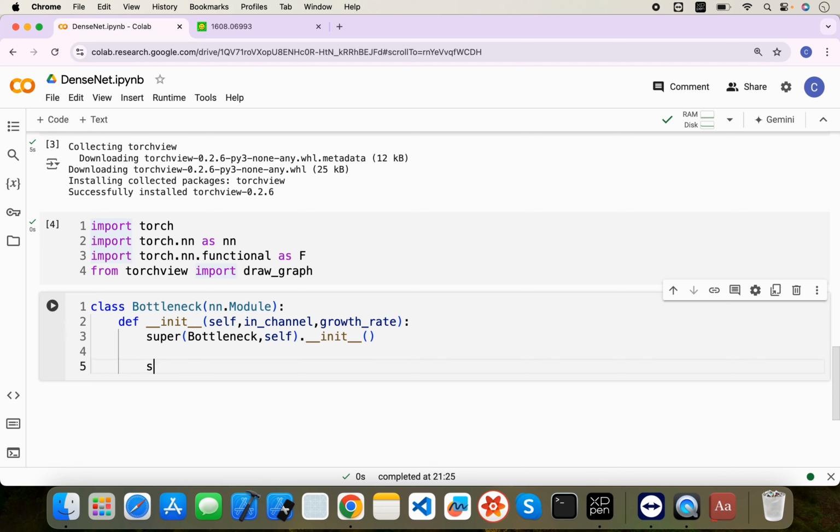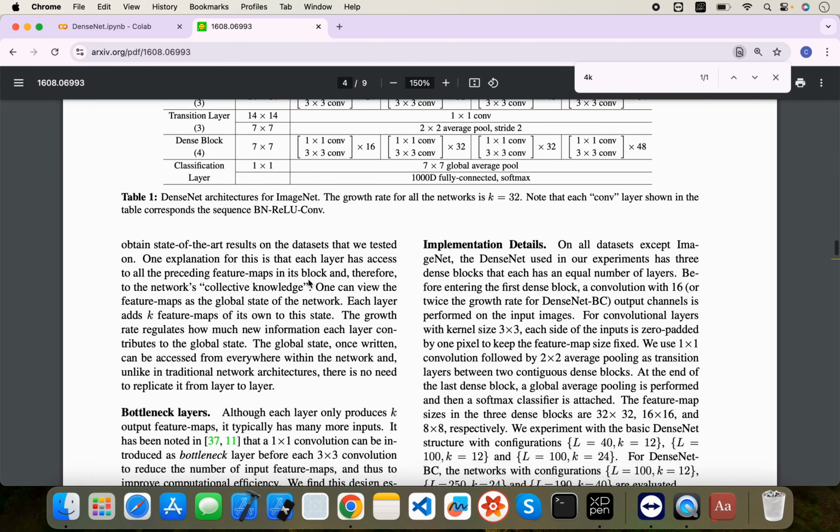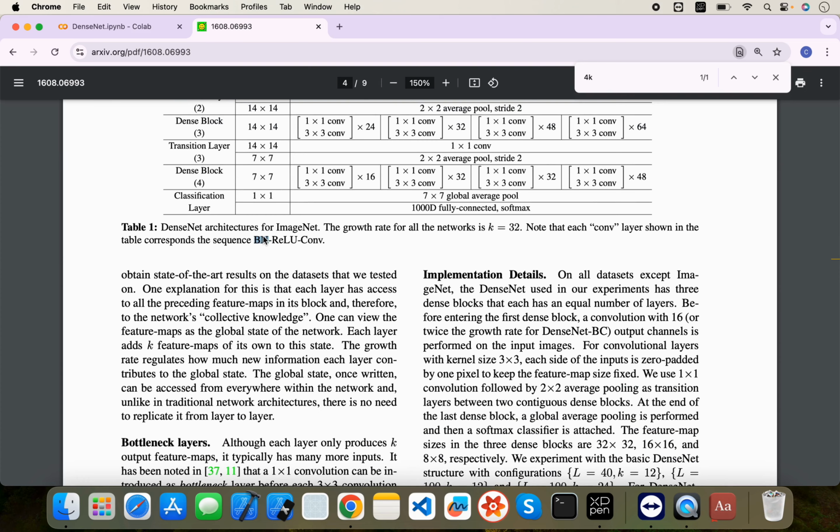So first of all, let's say we need to provide self.batch normalization, right? Because they had mentioned here that each conv block is first batch normalization, then ReLU, then convolution, right?